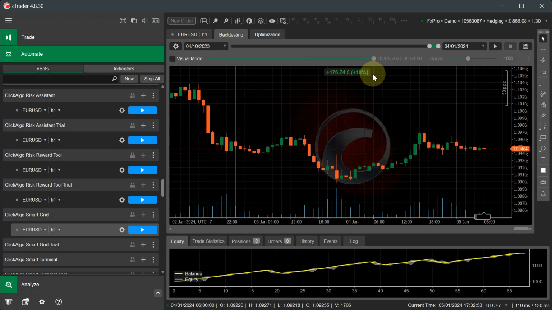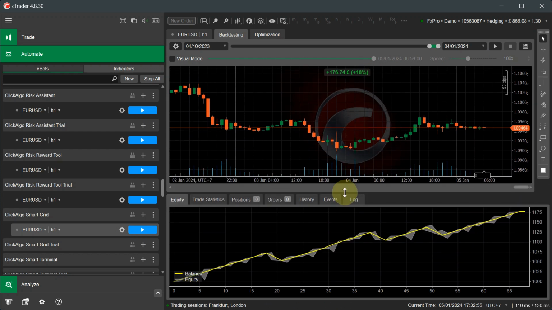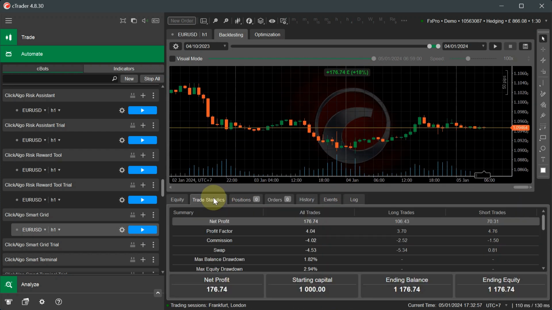So it's 17 or 18% net profit. You can see the equity chart at the bottom and the trade statistics. Now, that's a basic setting. That's the quickest way you can start using this to get basic optimized settings for most symbols.